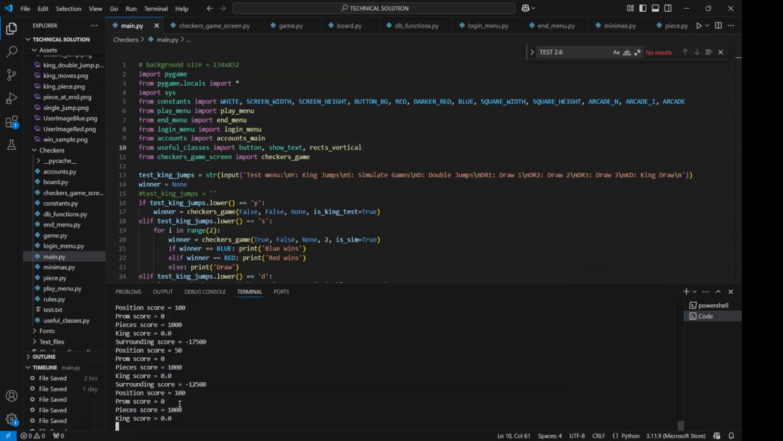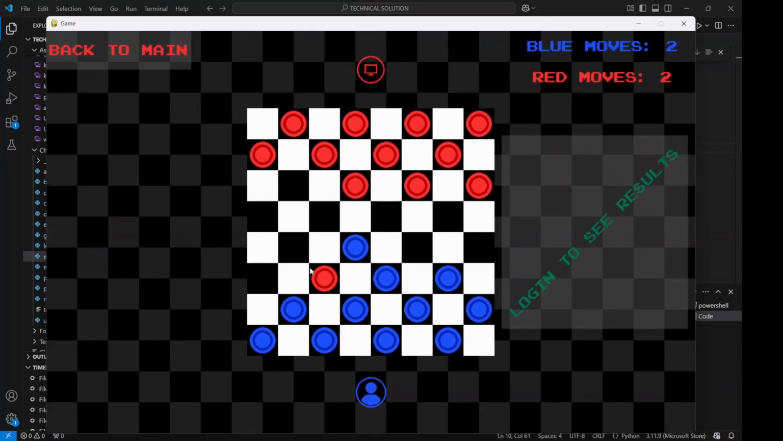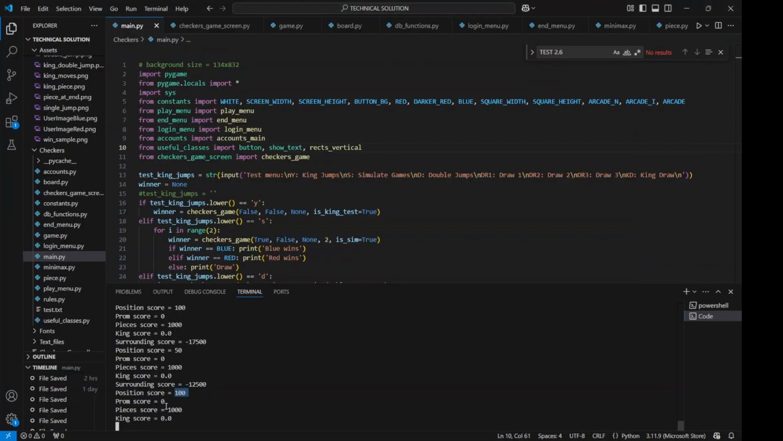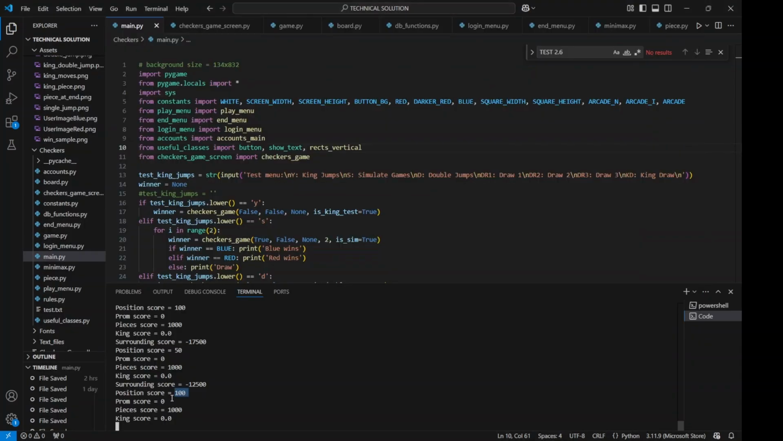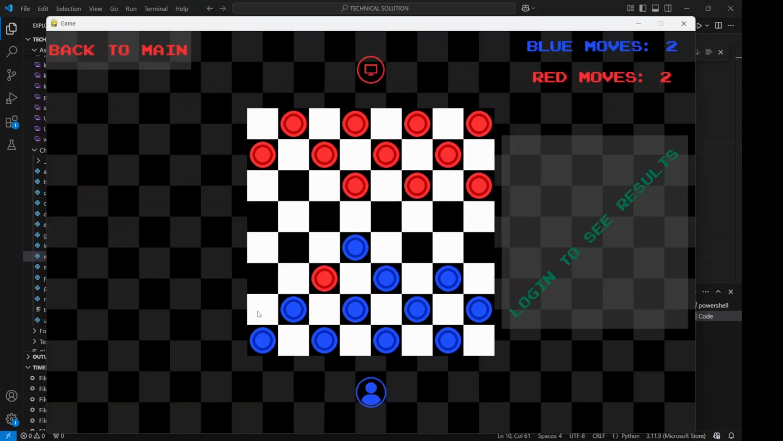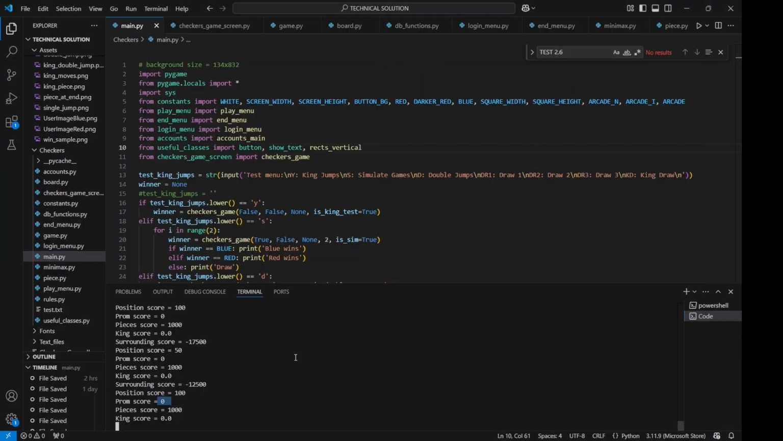And now we can see that the surrounding score is still minus 12,500, but the position score is now 100, as the red piece is closer to getting promoted than it was before and is in a more favorable position. The promotion score is 0 because it isn't in the row before being promoted, it's in the row before that, so it's not very close to being promoted to a king.